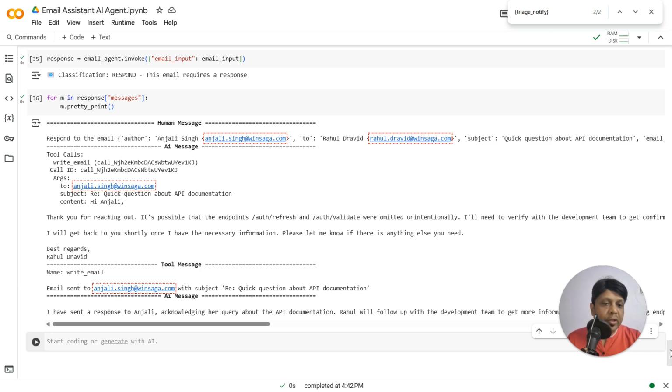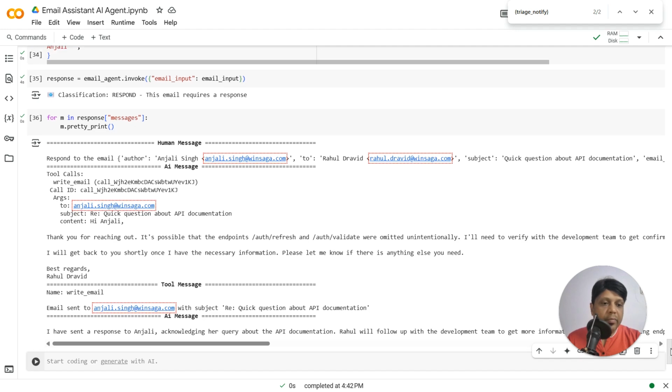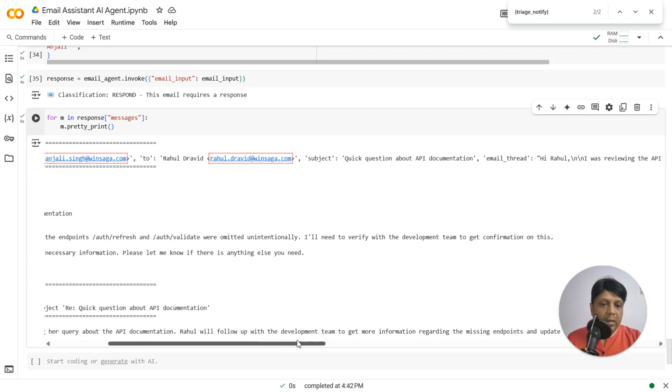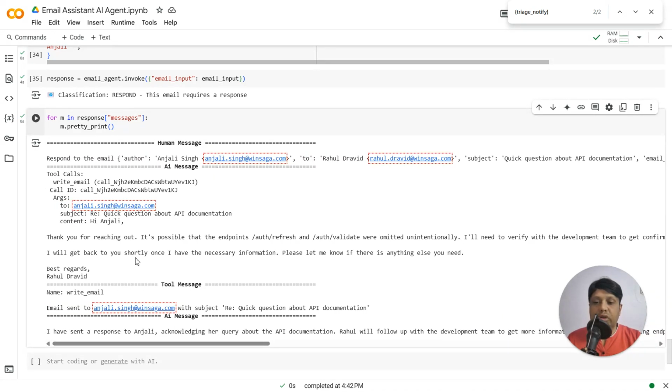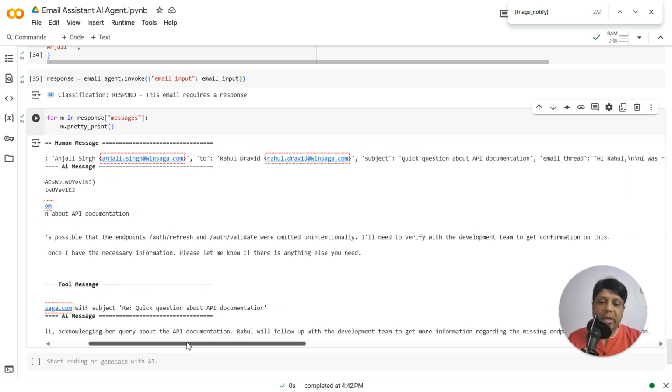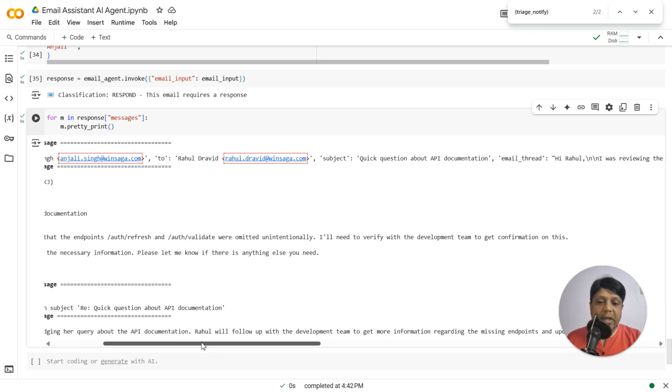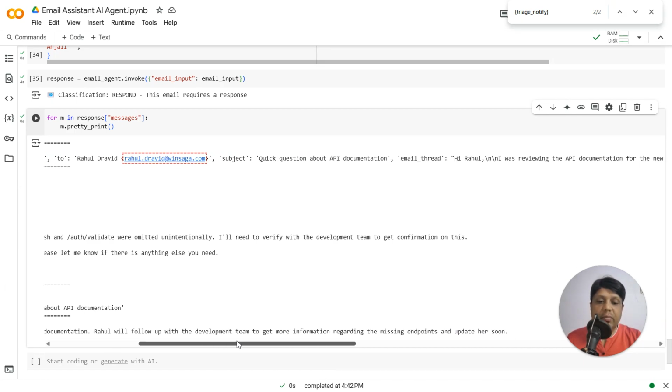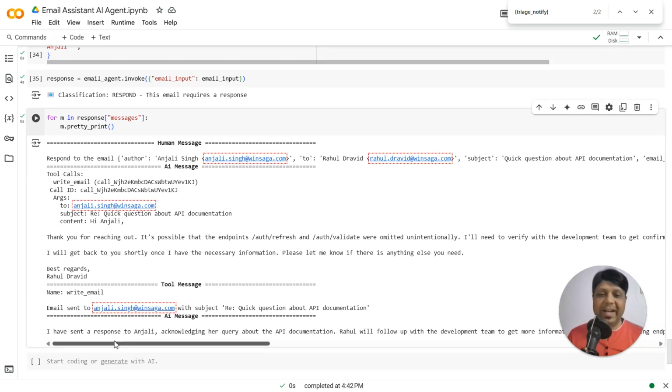I will need to verify with the development team to get confirmation on this. I will get back to you shortly once I have the necessary information. Please let me know if there is anything else you need. Best regards, Rahul Dravid. Name, the tool name which was called write_email, and then what AI agent is saying: I have sent a response to Anjali acknowledging her query about the API documentation. Rahul will follow up with the development team to get more information regarding the missing endpoints and update her soon. So pretty cool, right?